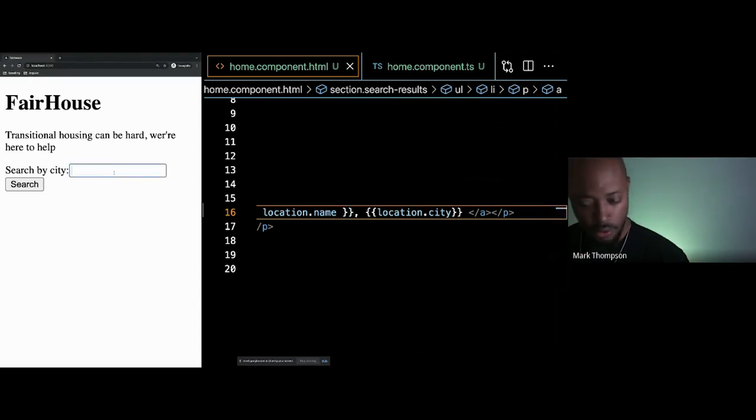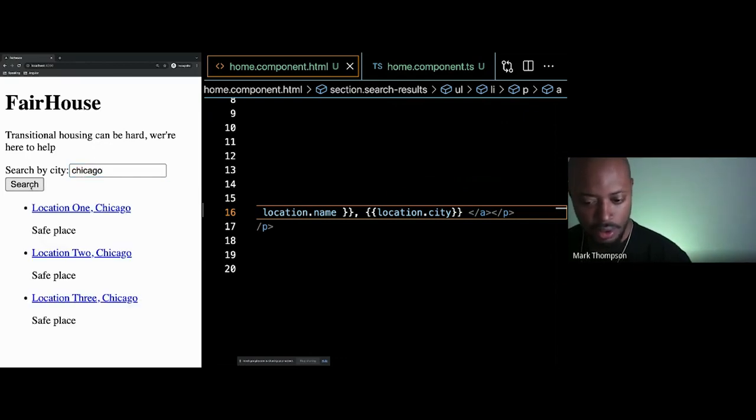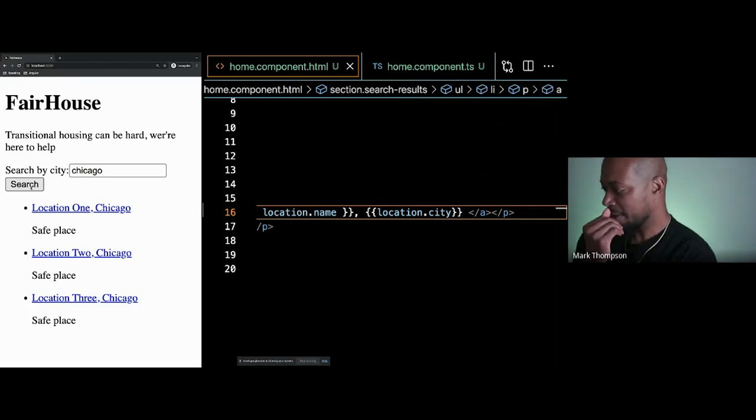Now, this should work if I type Chicago for the city, because that's where the three locations are. Search, there we go. Now we have our repeating elements.